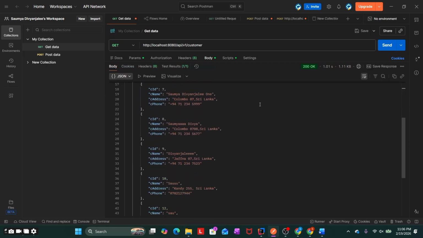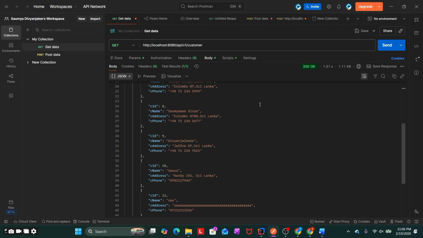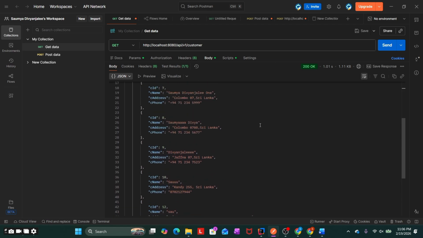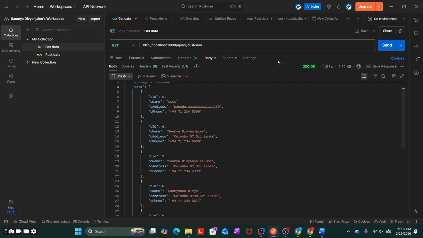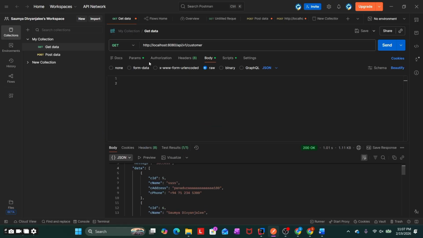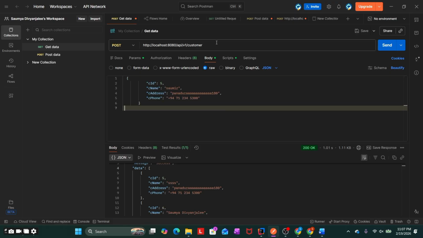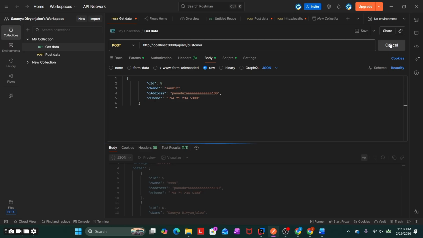Now I send a POST request with a JSON body. The response is 201 Created. Customer saved successfully. This is how I tested every endpoint during development.